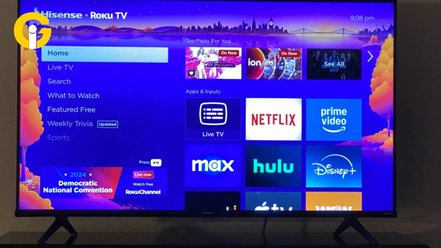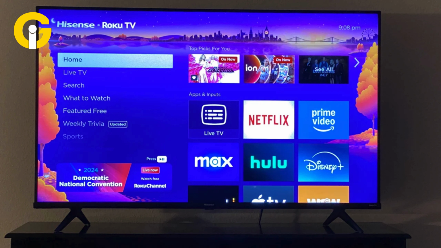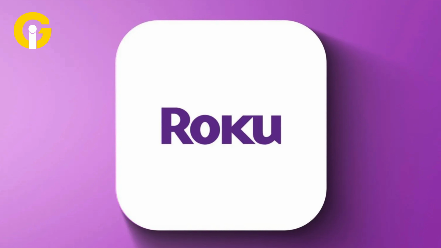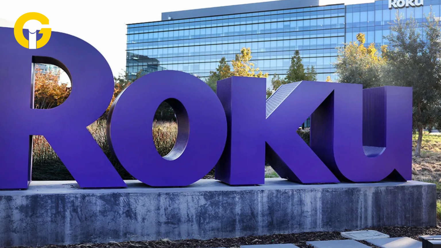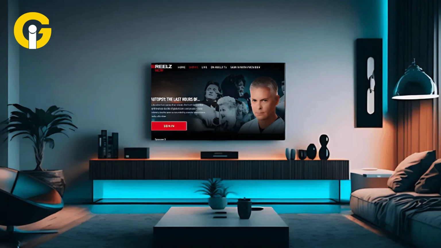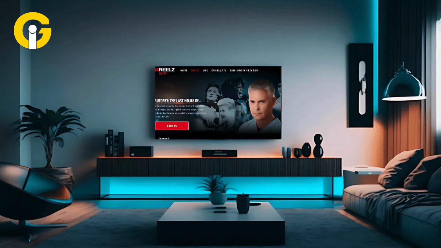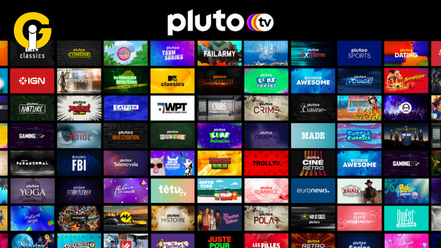How to access your Roku device's secret screens. Roku is renowned for its easy-to-use interface, making it one of the leading streaming devices in the US, allowing users to stream their favorite TV shows from sources such as the Roku Channel, Pluto TV, and more.